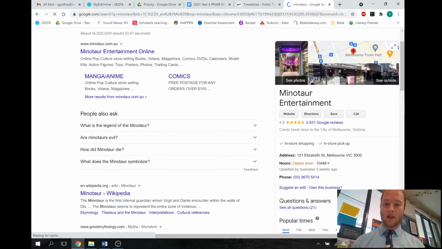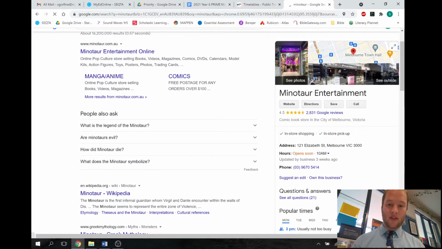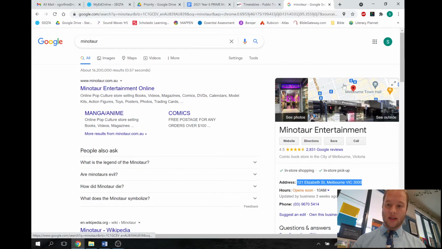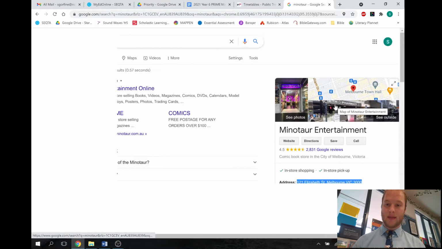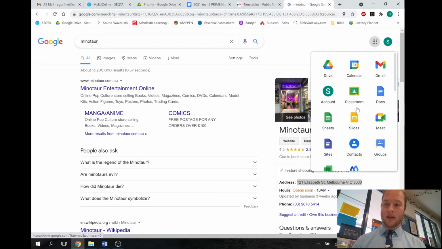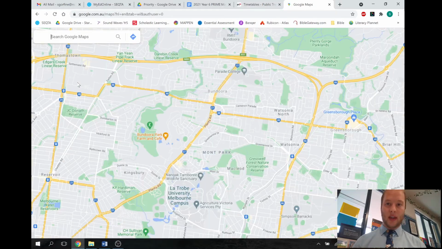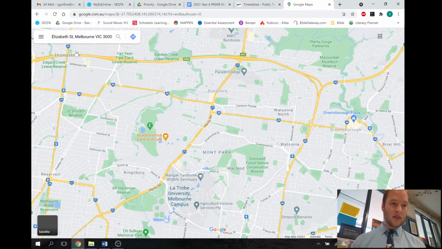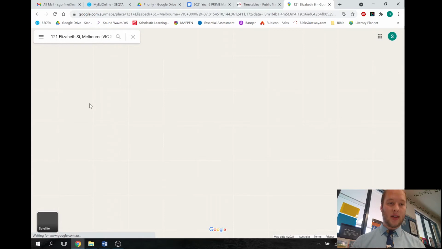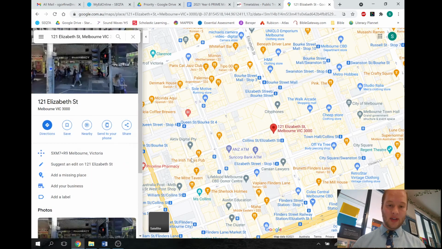So I type in the name of the store and I can see the address is 121 Elizabeth Street, Melbourne. If I look that up on Google Maps, I could either just click on this picture here where you can see the map, or I can click on the maps button and then put in the address. So it was 121, or I can just hit paste because I copied it. So 121 Elizabeth Street, Melbourne, and I'll hit enter and it will pop up and tell me where it is.